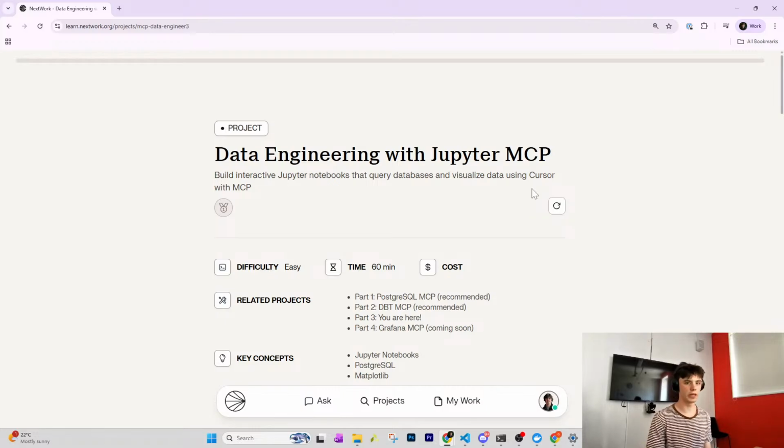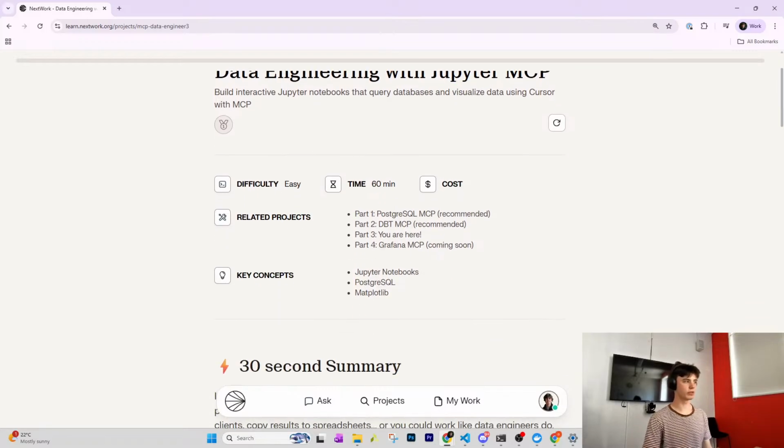Data engineering with Jupyter MCP project. So we'll be building an interactive Jupyter notebook that queries databases and lets you visualize data, using Cursor to work with the Jupyter Notebooks MCP. The difficulty of this is written as easy.